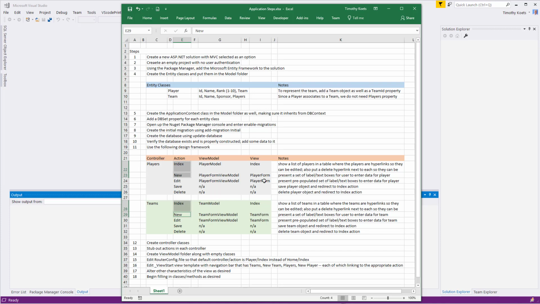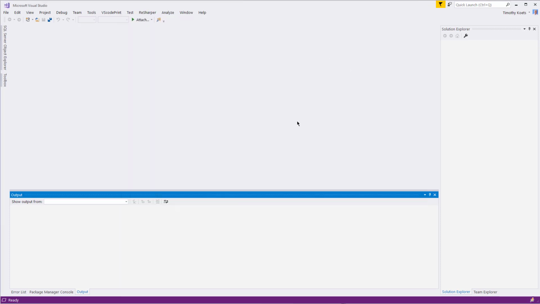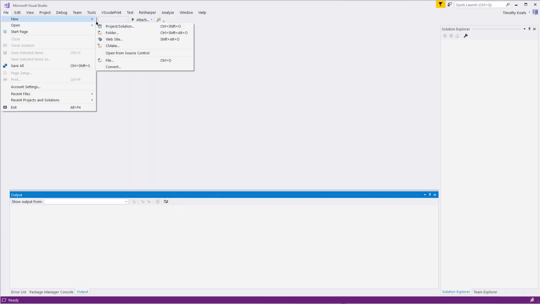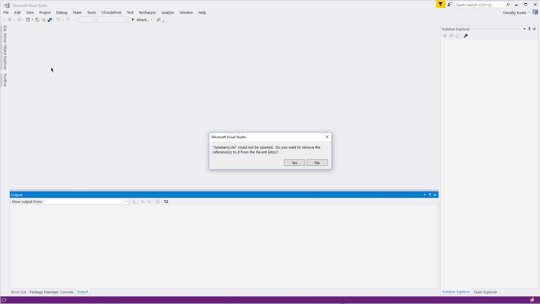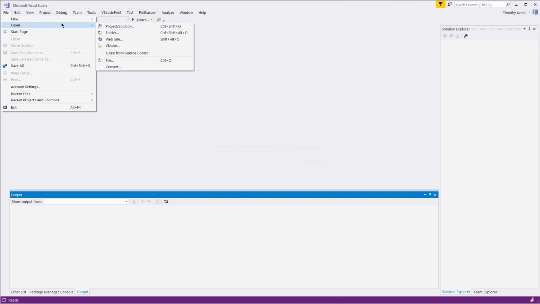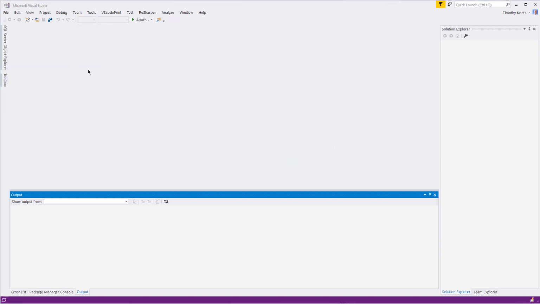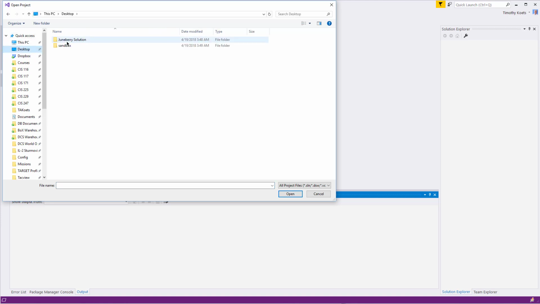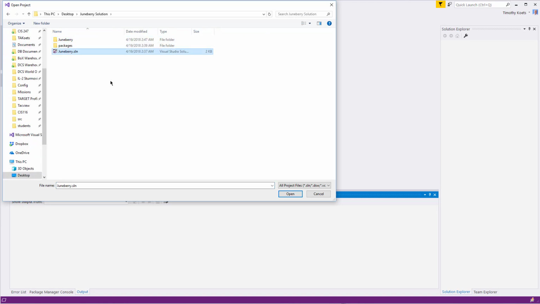So before we get into the weeds here, let's go back and build our controller classes, which is going to be players and teams. So I'm going to come into the project. I'm going to have to open the project up. And I moved it, so I have to open it in the new location, which is now Juneberry Solution. And there's the solution file.